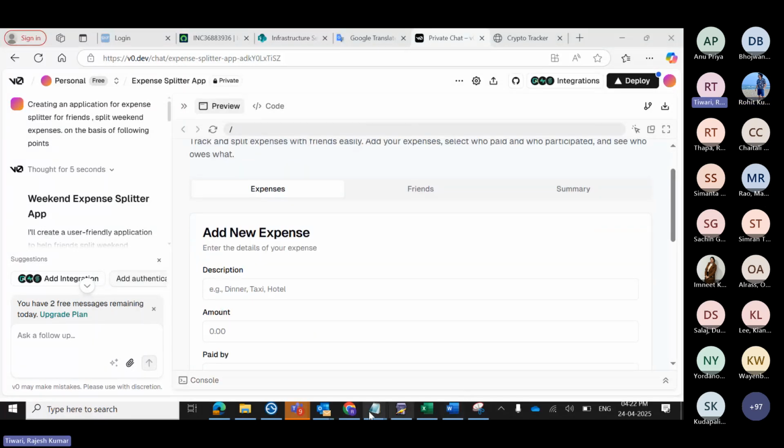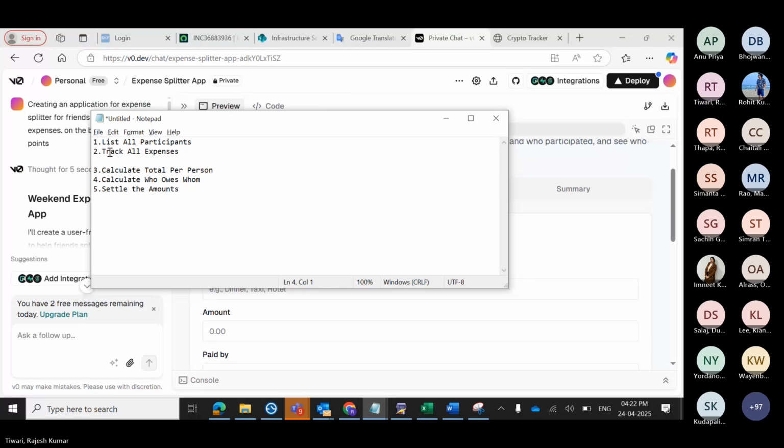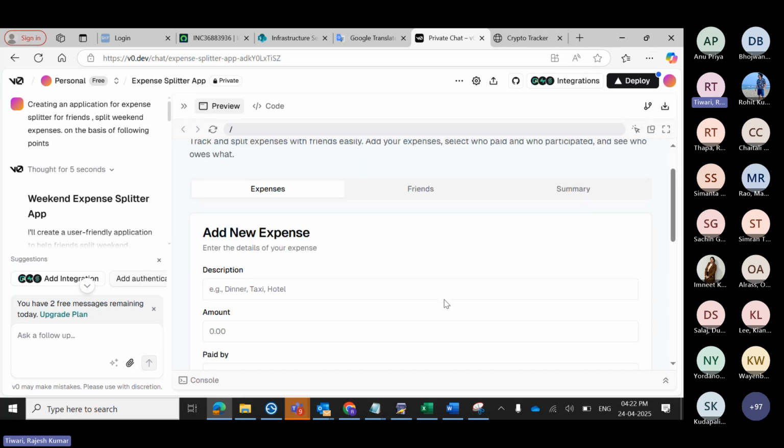Yeah, here actually these are the points. Track all expenses, calculate total per person, calculate who owes whom, and settle the amounts. Okay, so I have just, here see trends and summary.